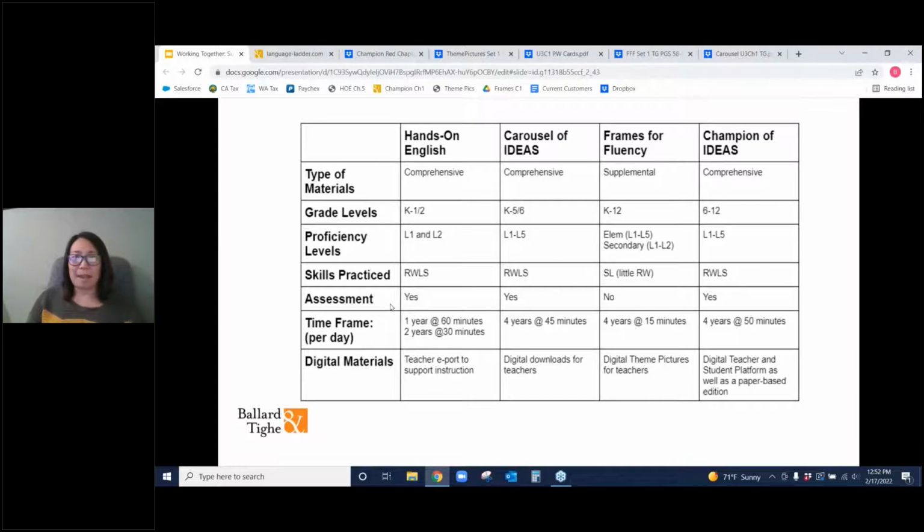Now that we've talked about all our programs, I made this chart so you could see the comparison differences. We have Carousel of Ideas that we talked about extensively, comprehensive, with the supplemental program of Frames for Fluency for K to 5. But if you're 6 through 12, you can use Frames for Fluency for levels 1s and 2s into Champion of Ideas. That is the comprehensive program.